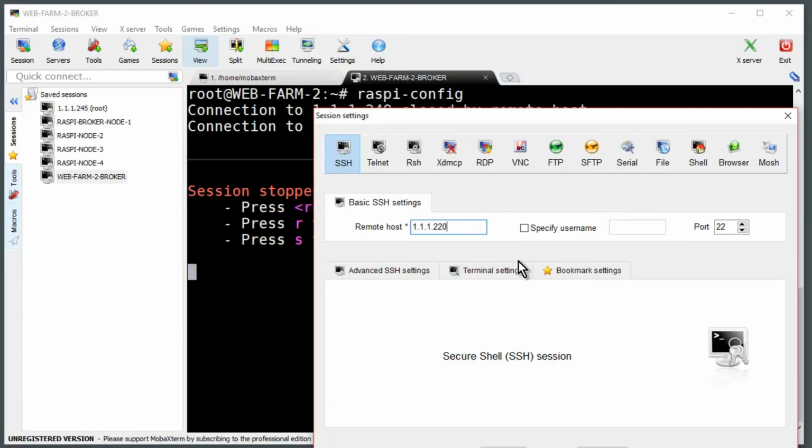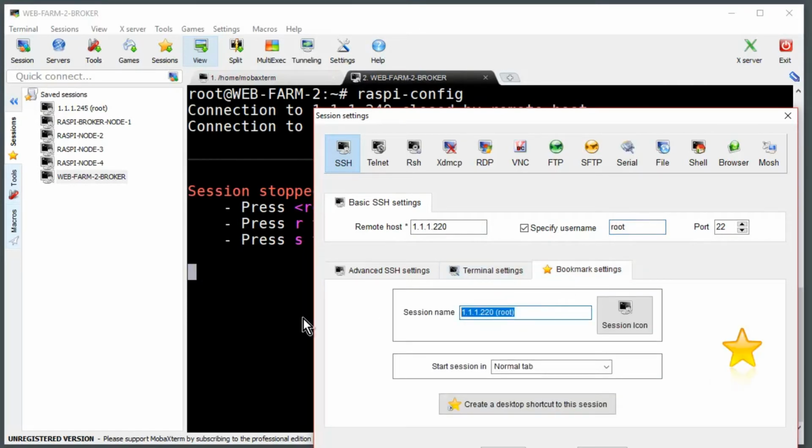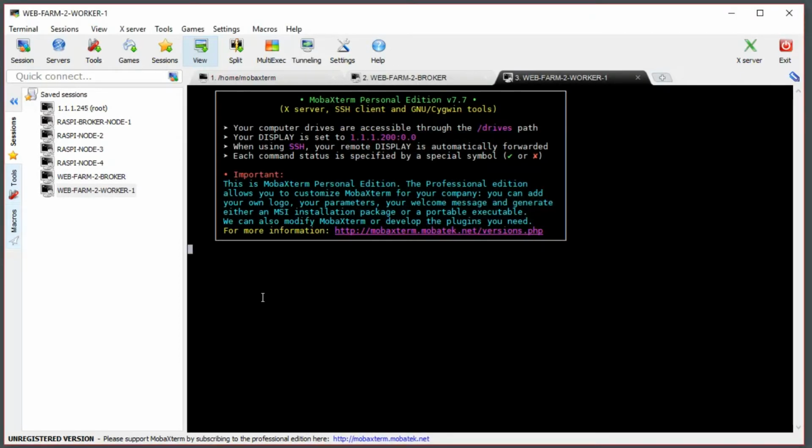Let's now create another session to go into our worker number 1. That's 1.1.1.220. Again, let's try to log in as root. I'm going to change its name to webfarm2 worker 1, or number 1, whatever, worker 1. And let's OK that, and it'll try to log in to worker 1. Let's see if we can.